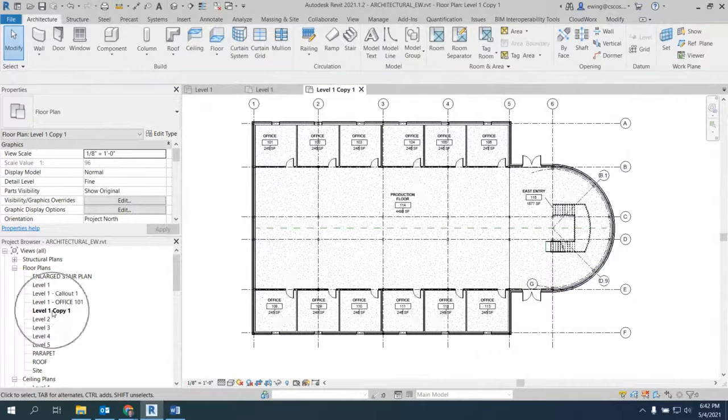Now, notice that we have level 1 copy 1 in the project browser. We're going to click on level 1 copy 1, then click it again. We're not going to double click it, we're just going to click it so we can edit it. And we're just going to call it level 1 color fill plan. Then we'll hit enter. Is anyone not with me?